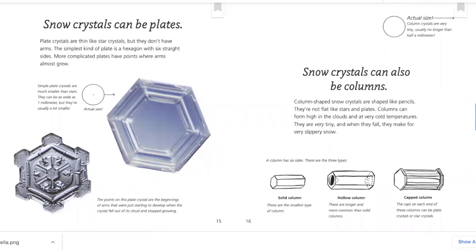The simplest kind of plate is a hexagon with 6 straight sides. More complicated plates have points where arms almost grew. Simple plate crystals are much smaller than stars. They can be as wide as 1 millimeter, but they're usually a lot smaller. The points on this plate crystal are the beginnings of arms that were just starting to develop when the crystal fell out of its cloud and stopped growing. And look, here is the actual size of a simple plate crystal.